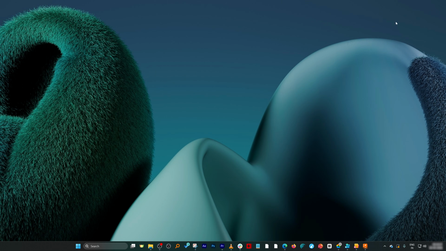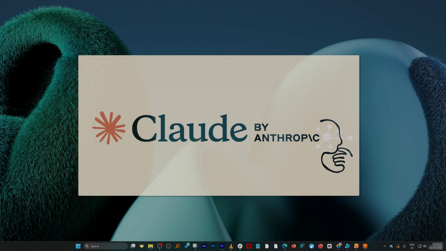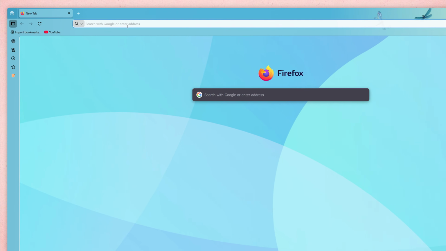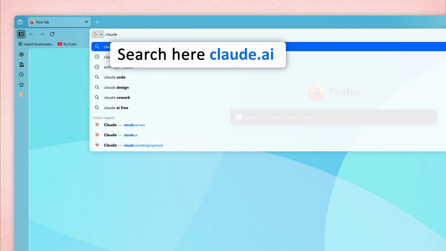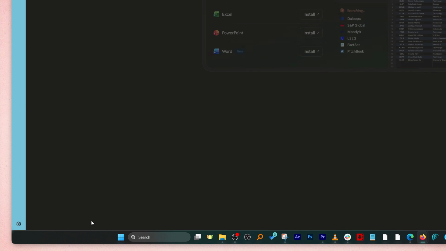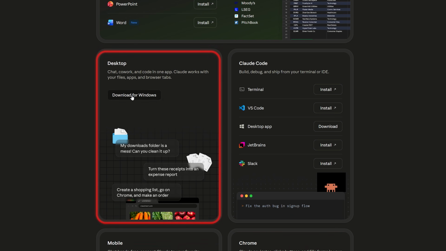After having Autodesk Fusion, the next prerequisite we need to have is Anthropic Claude. And in order to test this particular feature, you need to have Claude Pro. So let me quickly go to the Claude website, and now after we sign in, we need to click on Get Apps and Extension. And here we need to download it for Windows. If you are a Mac user, you can download for Mac as well.